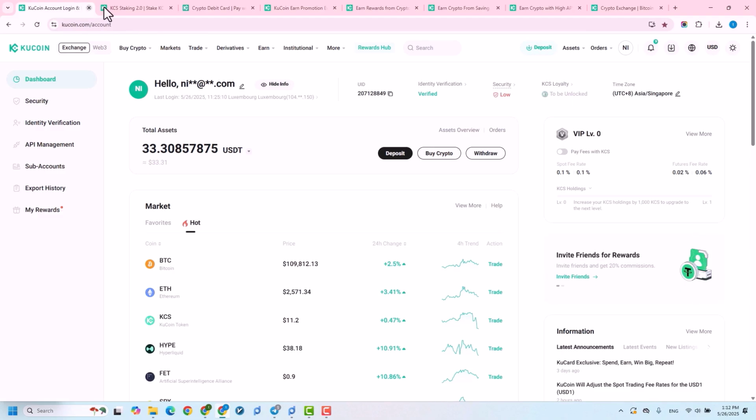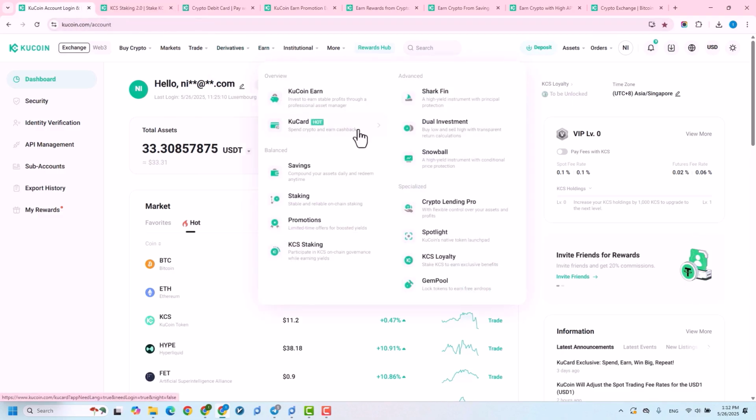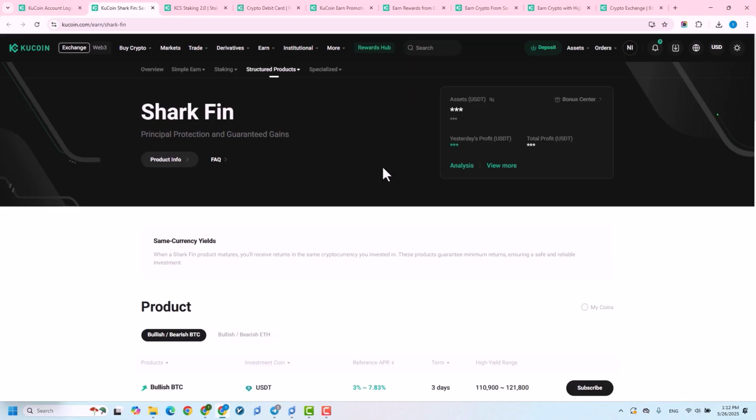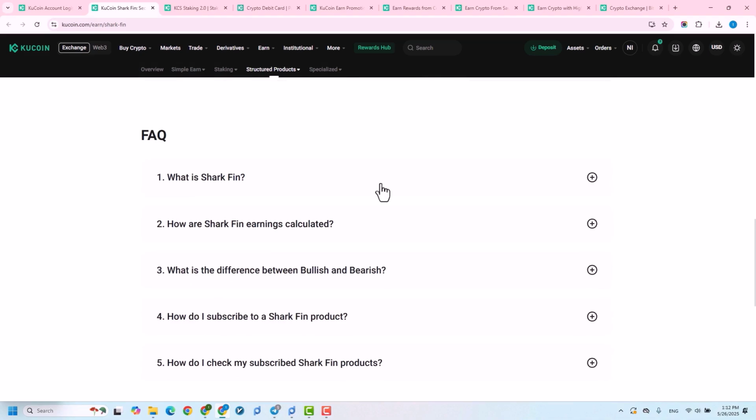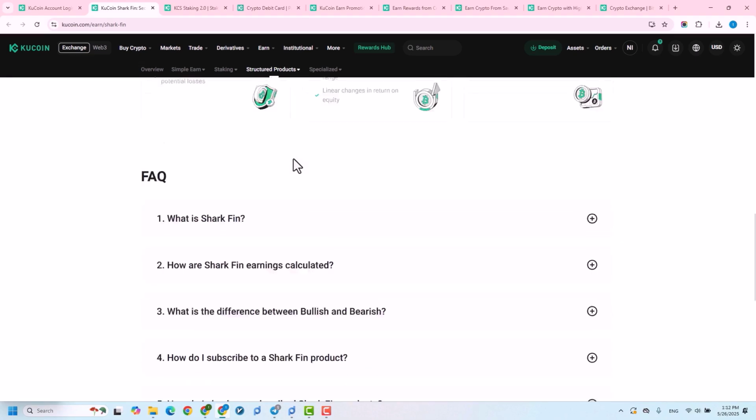The next section, which is the third part, is SharkFin. In the Advanced Tools section, there is the SharkFin option. It is suitable for those who want to have low risk but earn higher returns. In this method, if the asset price stays within a certain range, you will receive a higher profit. Even if it moves out of that range, your principal investment will still be protected. If you encounter any questions in any section, you can check the Frequently Asked Questions section for answers to your questions.